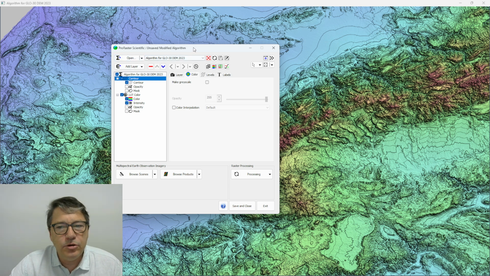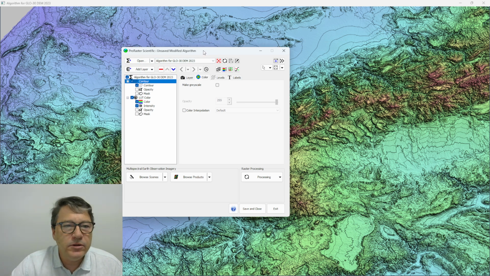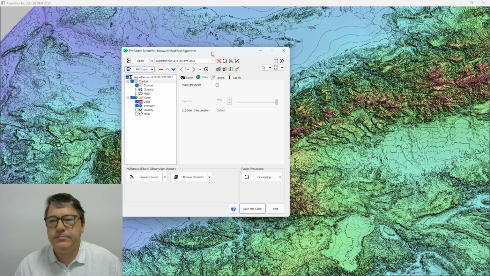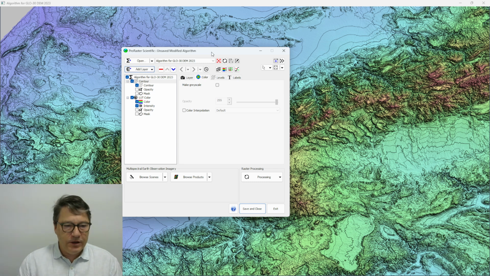The other way that you can add contours to your algorithm is go to the Add Layer button, and you can add a contour layer to any existing algorithm. So contours, they look like vectors. In this system, they're actually just bitmaps.